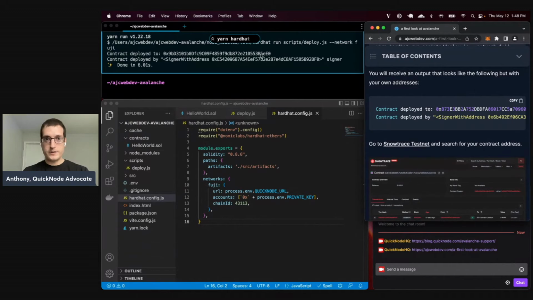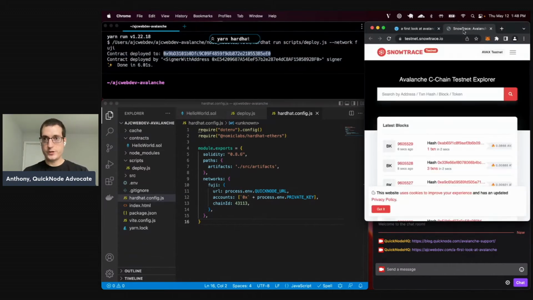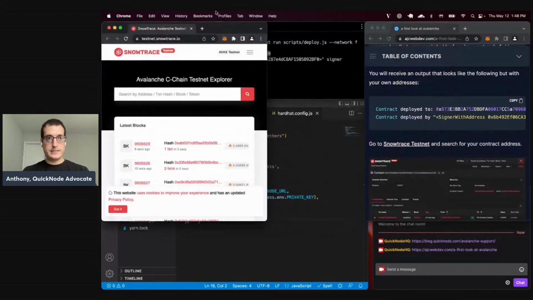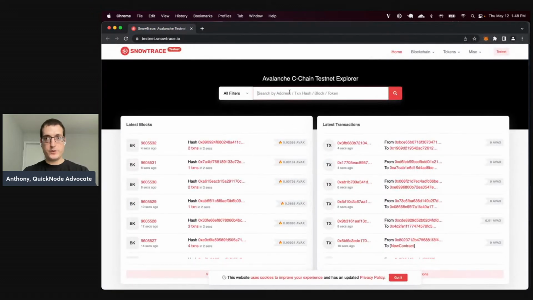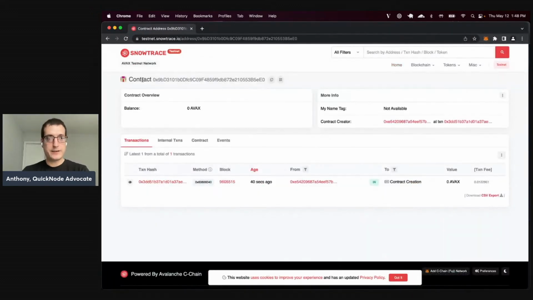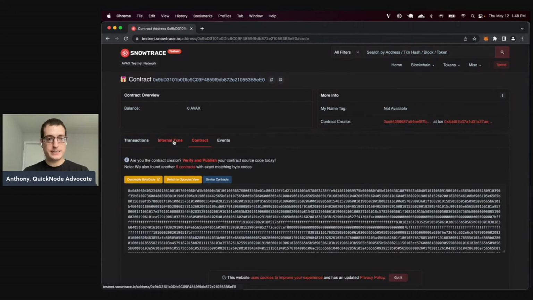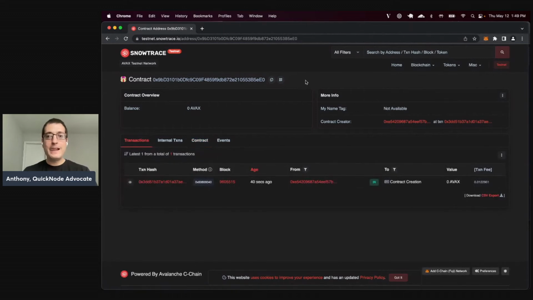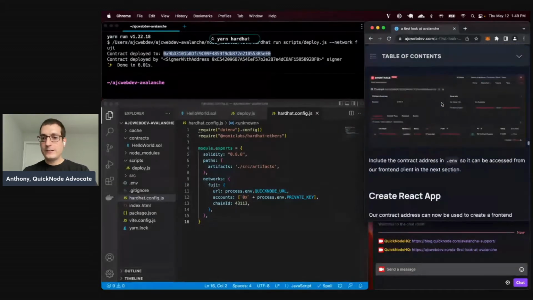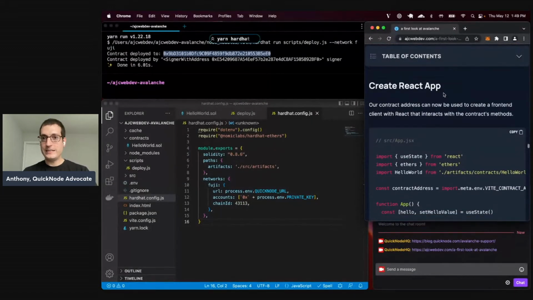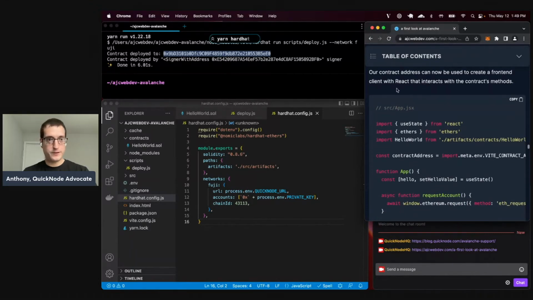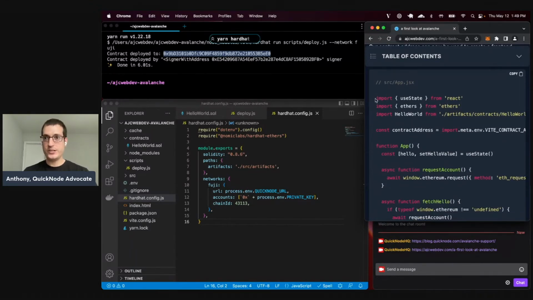And then you can also check out on Snowtrace. This is like Etherscan. So if you just put that there, you can now see this contract that has been deployed. So 40 seconds ago, contract creation, and you can check out details about the contract. And as you see, I've run through this a couple times already. And now we've got our contract deployed. We can start interacting with it with our React application.